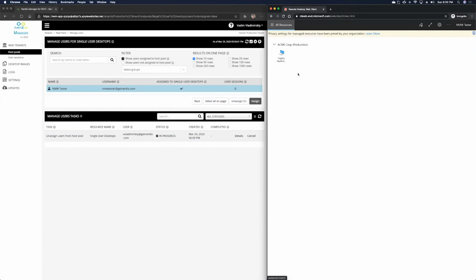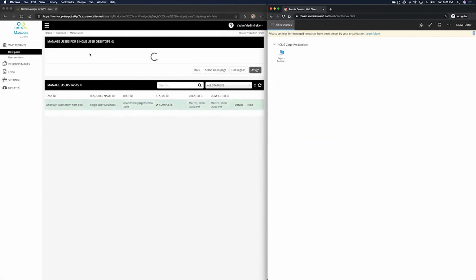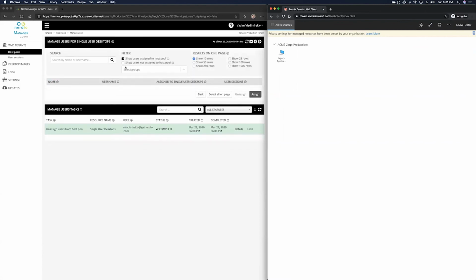Okay, and there it is. I'm now a member of legacy applications, and I'm no longer seeing the single user desktops group. So it's as easy as that.